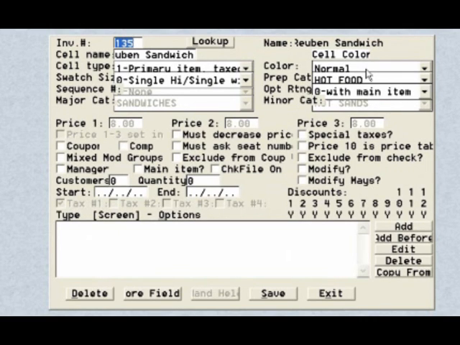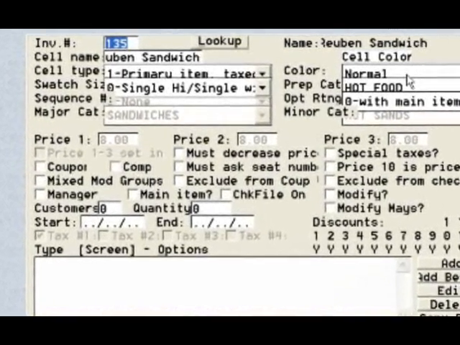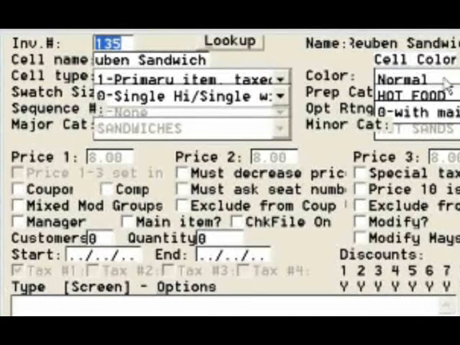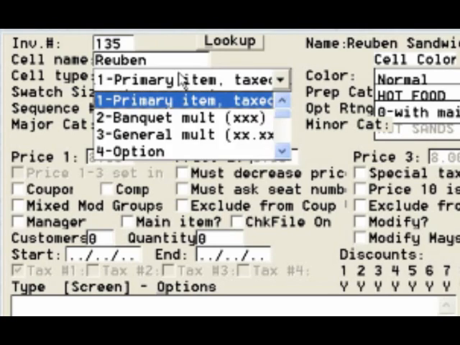You'll see that the item number, description, prices, and major and minor categories have all been automatically added. Reuben sandwich may be a bit too long for the button we're making, so let's delete the sandwich part of it. When we do that, it doesn't change the name of the item in the database, so it will still appear as Reuben sandwich on our reports, but on the terminals and the kitchen printout, it will show up as simply Reuben.